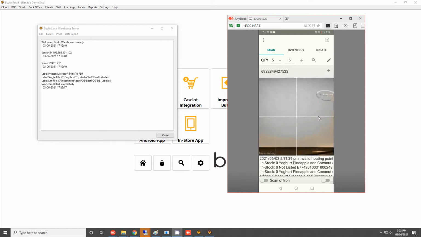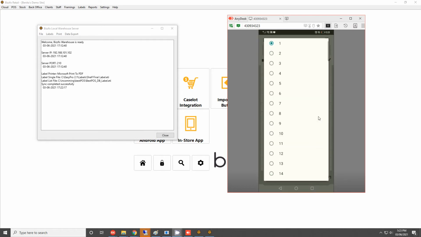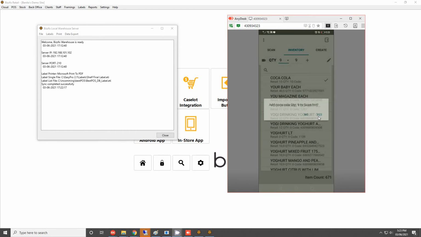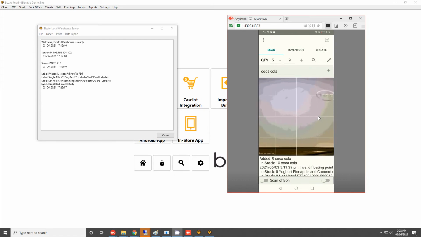But if I do not have the item and I want to search for this item, I will click on my search button. And what we're going to do now is, let's say we want to work with our Coca-Cola. We're going to select, we've got 9 of them, and I'm going to add them to my list. So clicking on my pencil again, now I can see I'm building up my stock list, and the scanned quantity is 9. Okay, perfect.